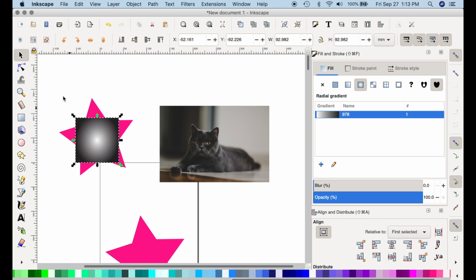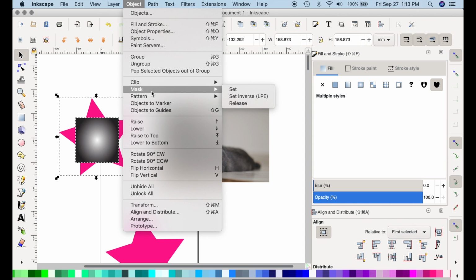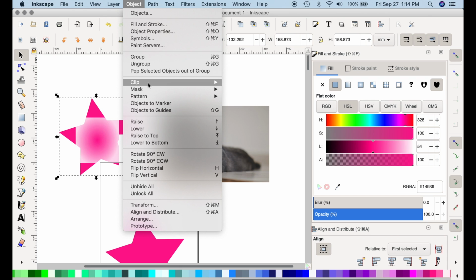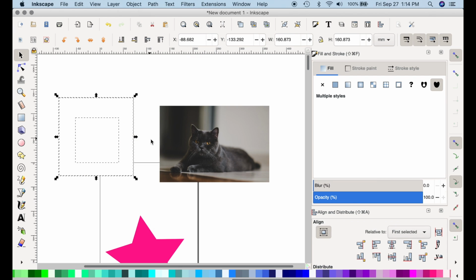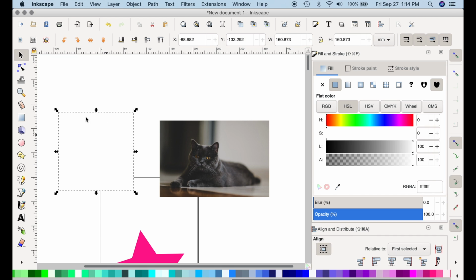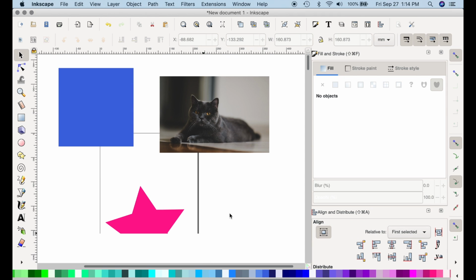Now let's try this with the star. I'm going to select both of these objects. I'm going to go up to Object, Mask, Set Inverse. And just as we did with the clipping mask, you'll notice that it didn't make the points of the star invisible. It did the opposite of the gradient effect that we would expect if we just did a regular mask. So if we go back to Object, go back to Mask, and click Release, we should get the original objects we had, and they have both disappeared. This could be a glitch. But that is a basic understanding of how the mask and the clip function works.